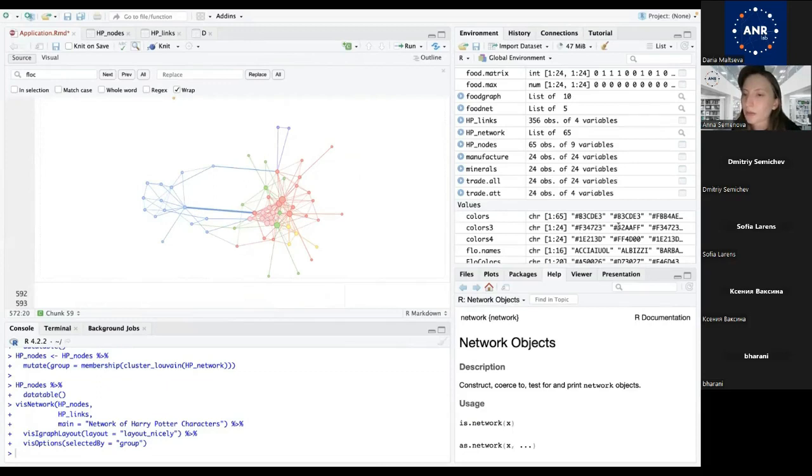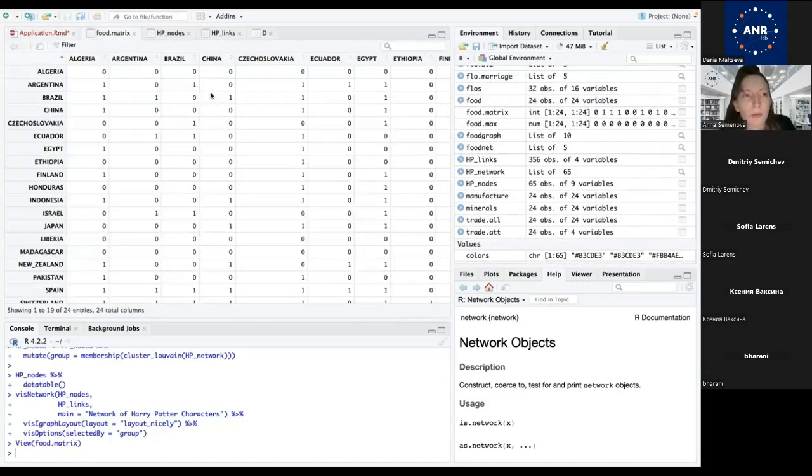Thank you for this question. It's a really deep question, and I'm really happy with it. You see that basically we have two files. One with the network and all the stuff. For example, we have this matrix, which represents the food trade relationships between the countries.